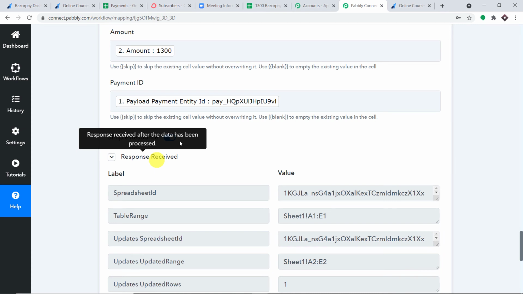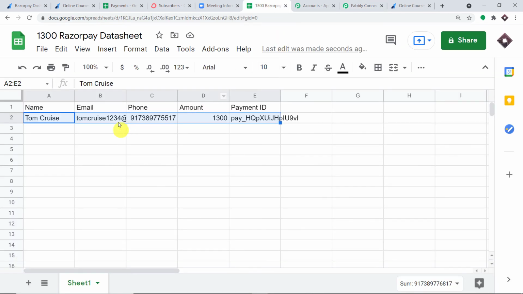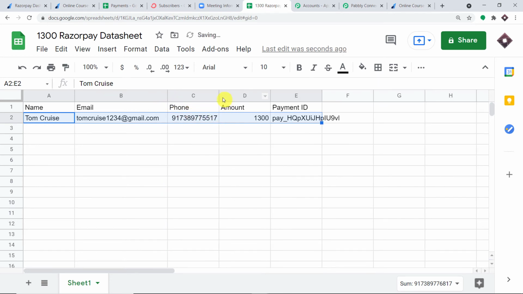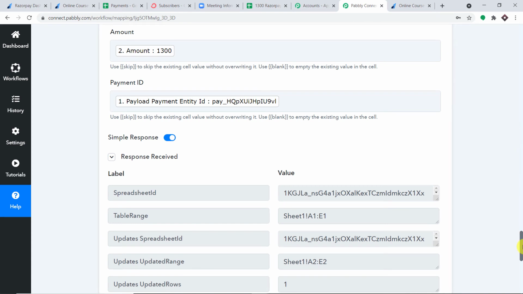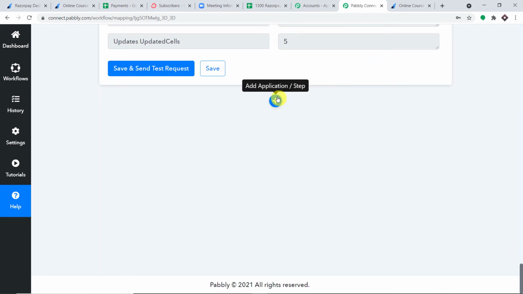So the data has been sent. So let's have a look. Okay, so we have the name, that is Tom Cruise. We have the email, we have the phone, we have the amount, and we have the payment ID. Excellent. So what's next? So now we are going to deal with ConvertKit.